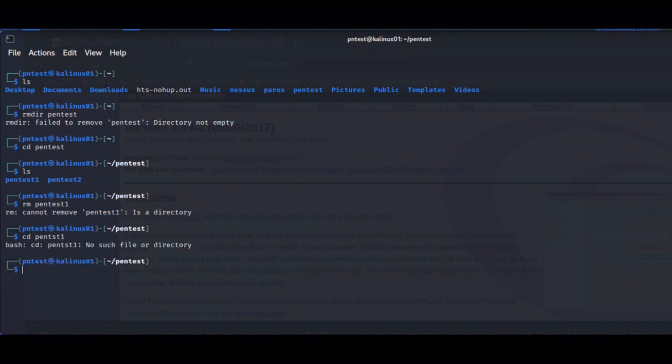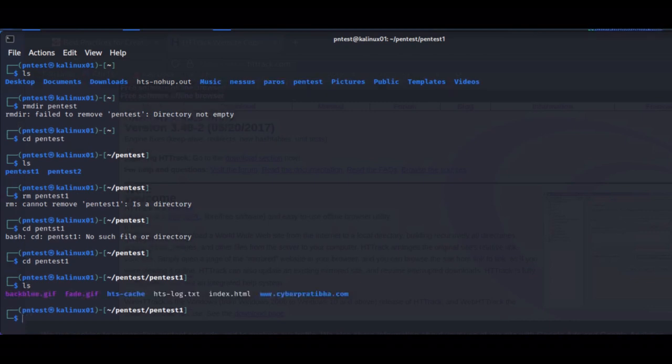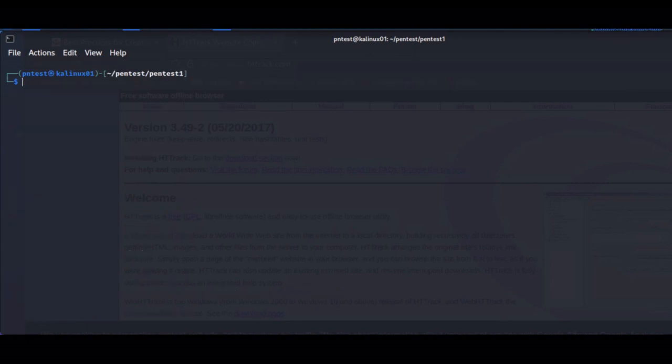So get into that directory. Oh, there is a typo mistake. Pen test one. Get into that and find whether any files exist in that one. Then you start removing this file. So let me quickly remove these files first.